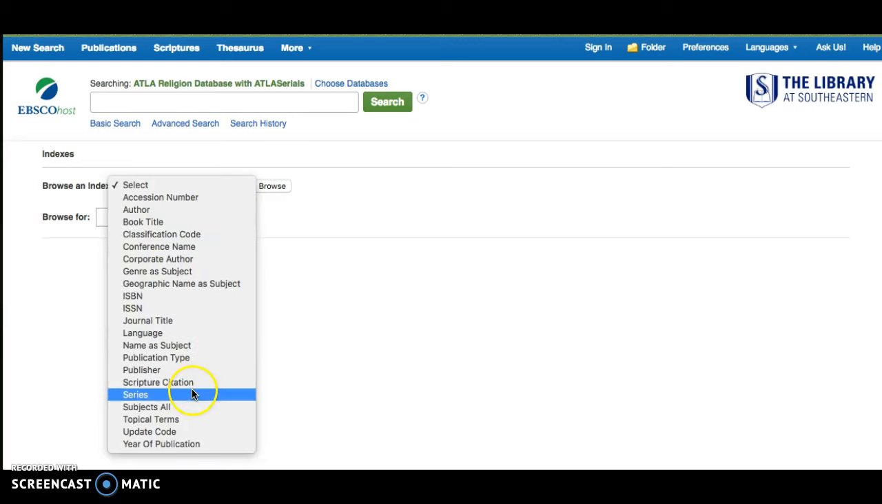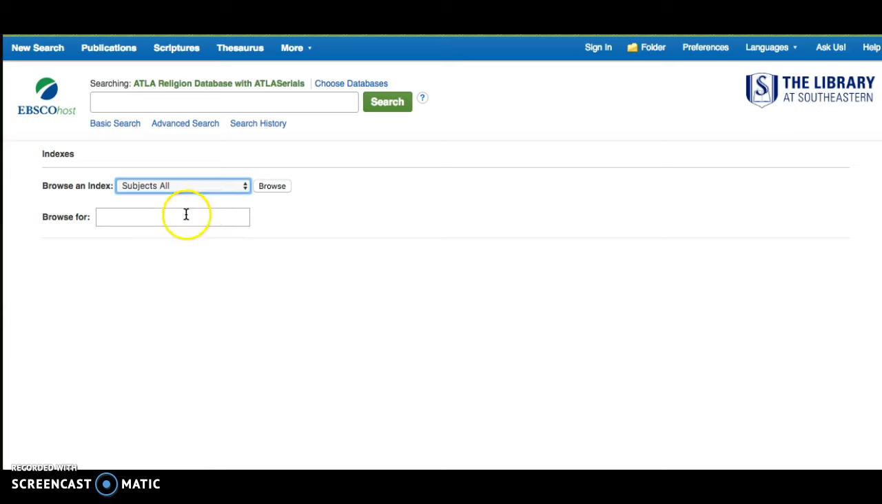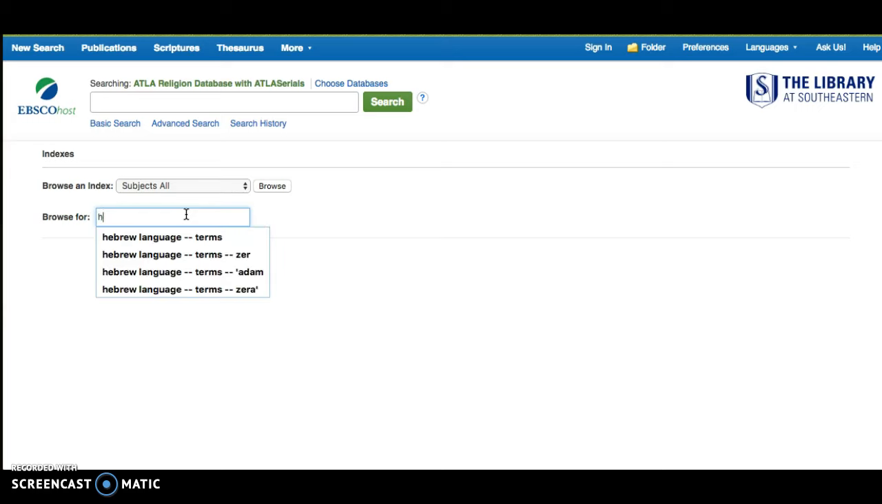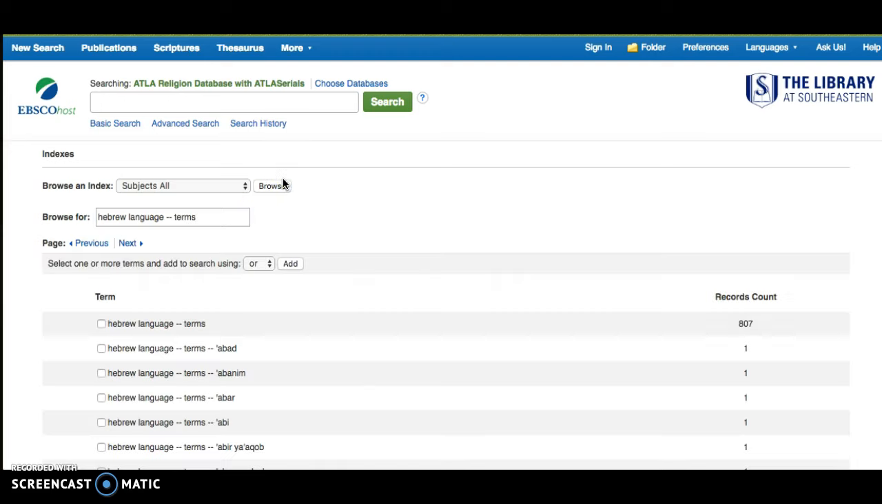Here we want to click on subjects all. That's the only option for subjects here. So when we do that, we now have to know a little bit of the terminology that they use to categorize all Hebrew terms. And that is simply Hebrew language. You've got to give a space, hyphen, hyphen, space again, and then terms. This will actually take you to all the articles or subjects that they have for Hebrew language terms.